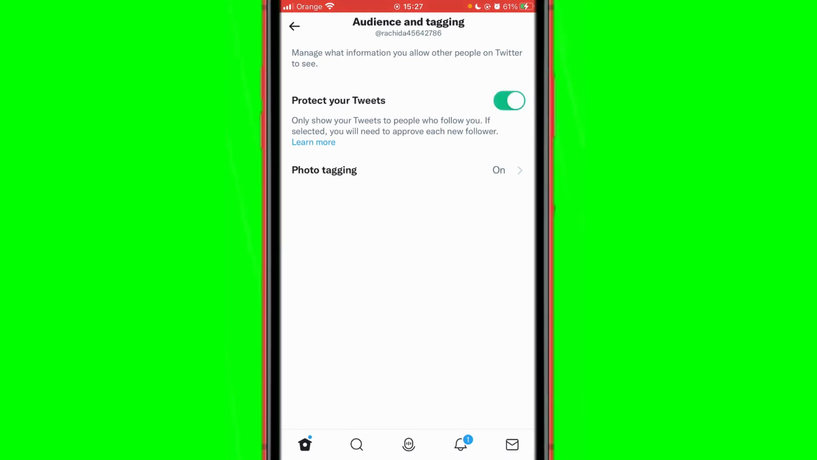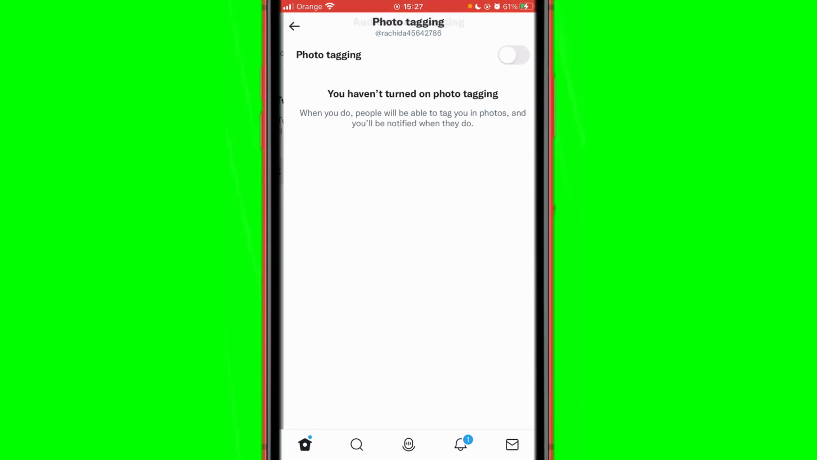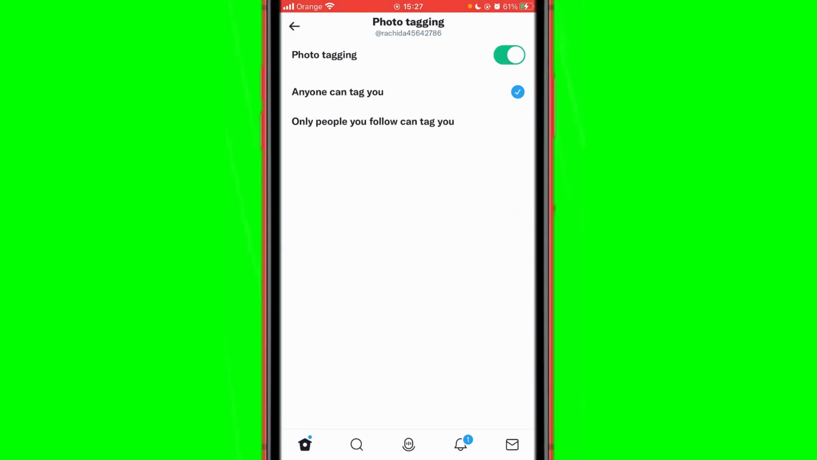And now, as you can see here, guys, if you don't want anyone to tag you, make sure to turn this on. You can do a lot of things here.